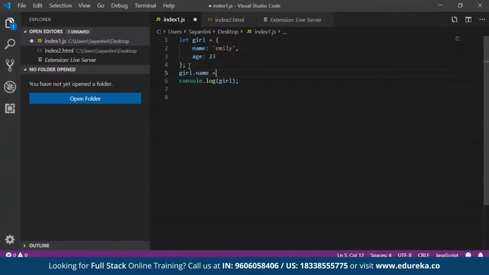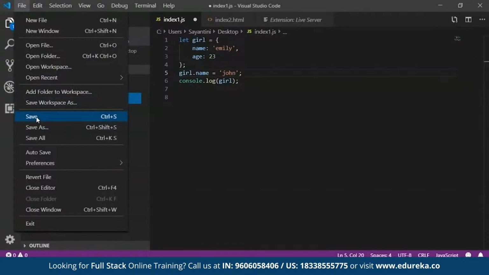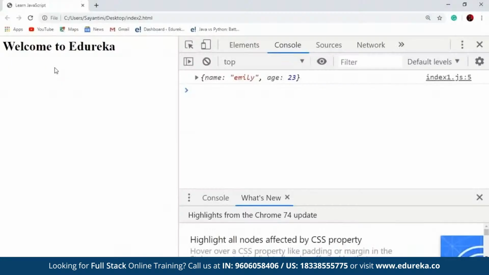So I'll just give name is equal to, and I'll give another name here. Suppose I want to give the name as John, and then add the semicolon. Now let me just save this one and see what happens to the output. So now once we go to the console, you can see that the name has been changed to John here. Now this is one approach.